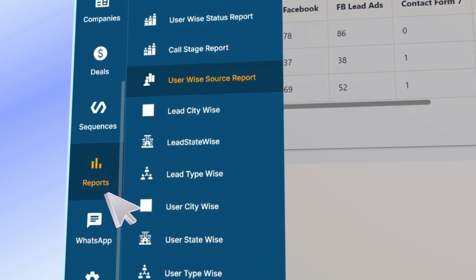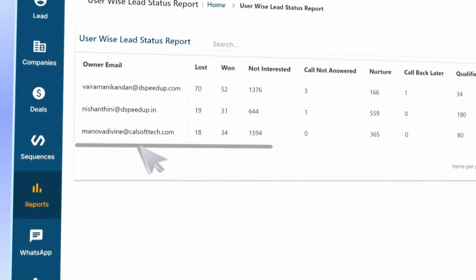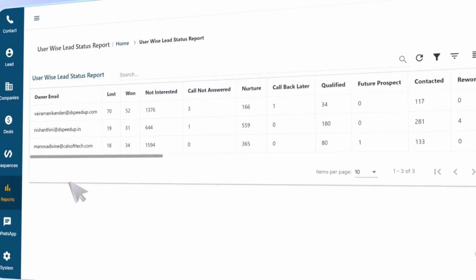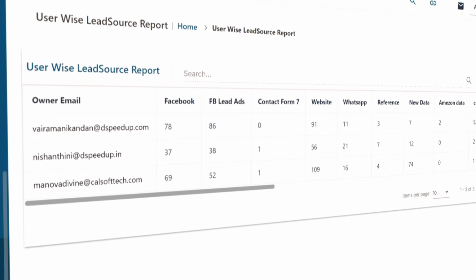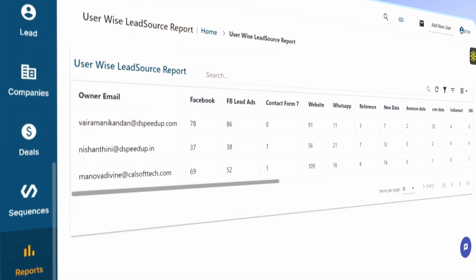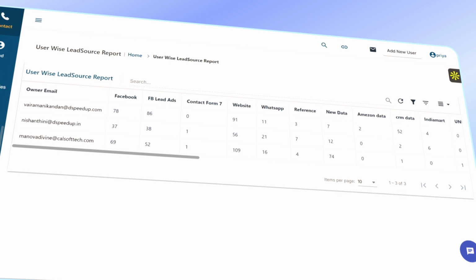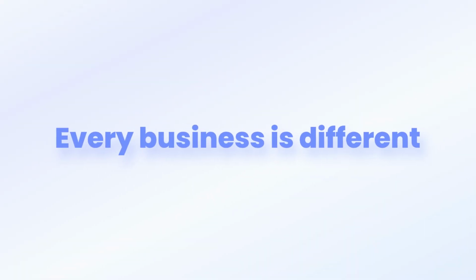Built-in reports deliver real-time insights into pipeline performance, team productivity, and revenue trends. Leaders gain clarity. Managers track progress. Teams stay aligned.